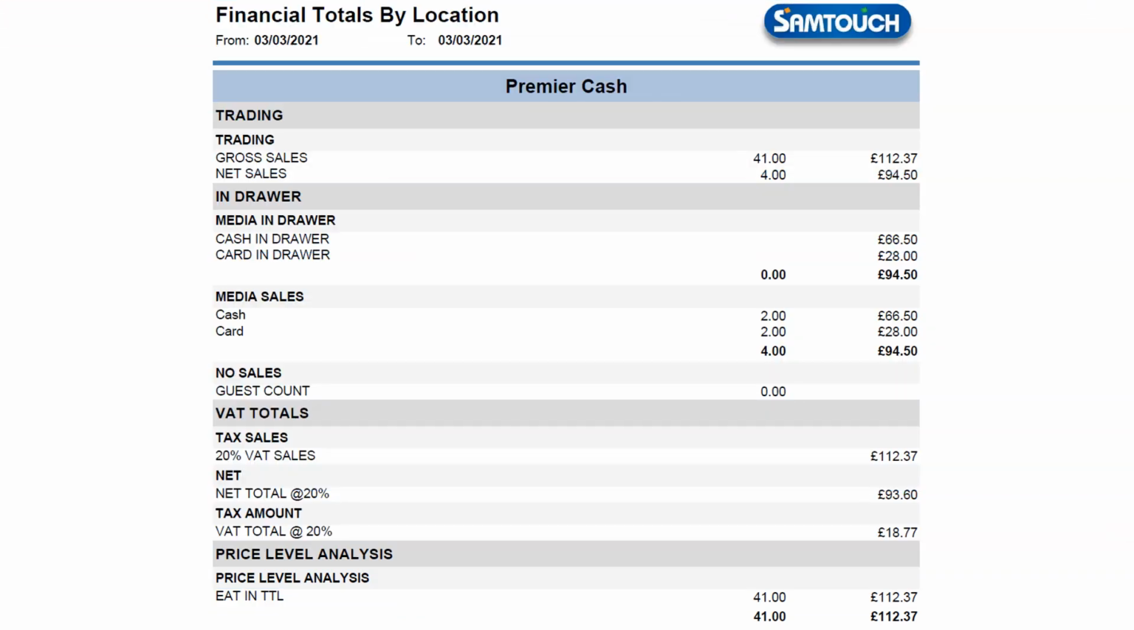A closer look shows everything you would expect, including total sales, a breakdown of payment types, a VAT breakdown, and totals for the different price levels, for example, eat-in and take-away. It would also show no sales, voids, and refunds if there had been any.